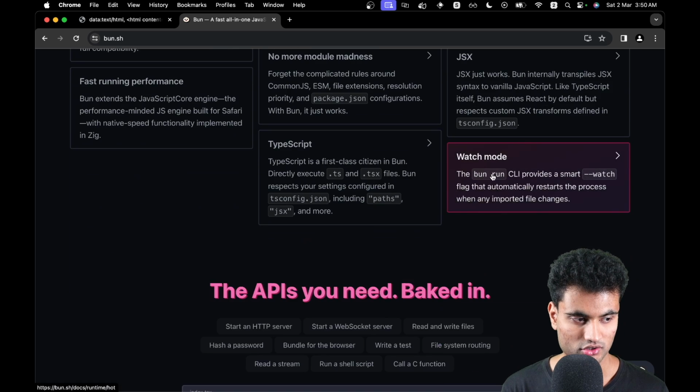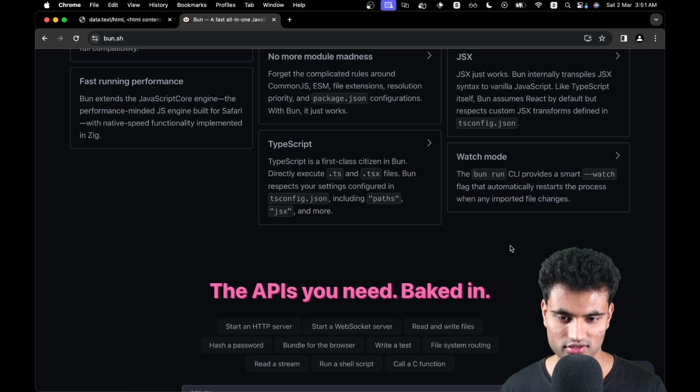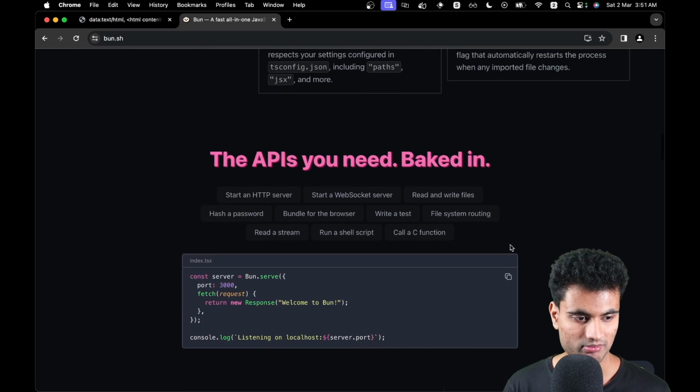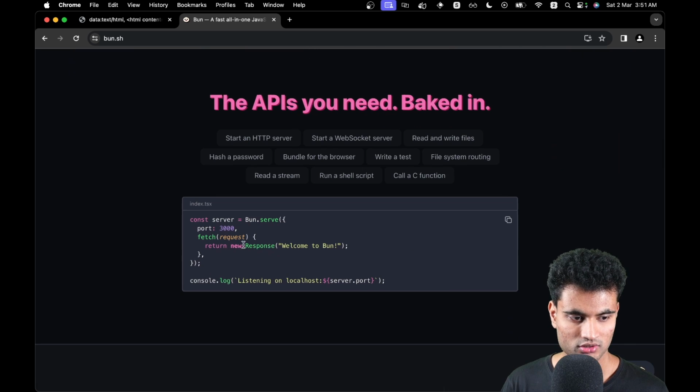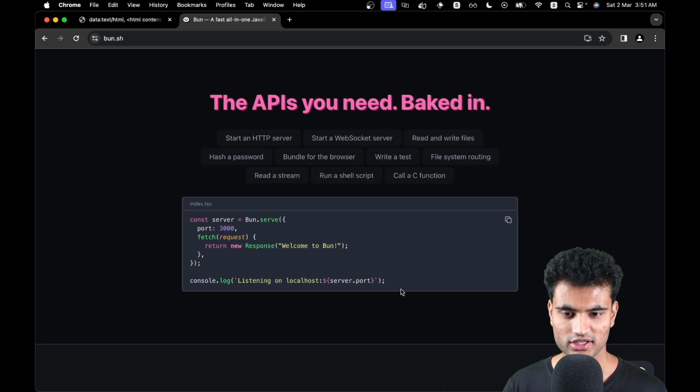So yeah, bun run also has the watch mode. If any imported file changes, you can simply use this one and it will just restart. If you are working on an Express server, for example, it will restart it. So you don't need nodemon. Just use this. Bun is like everything in one. The APIs you need are baked in. So if you want to start a server, this is how you can do it. Obviously, this is just basic code. There's a lot of different things to it, but this is how you can start a basic HTTP server.